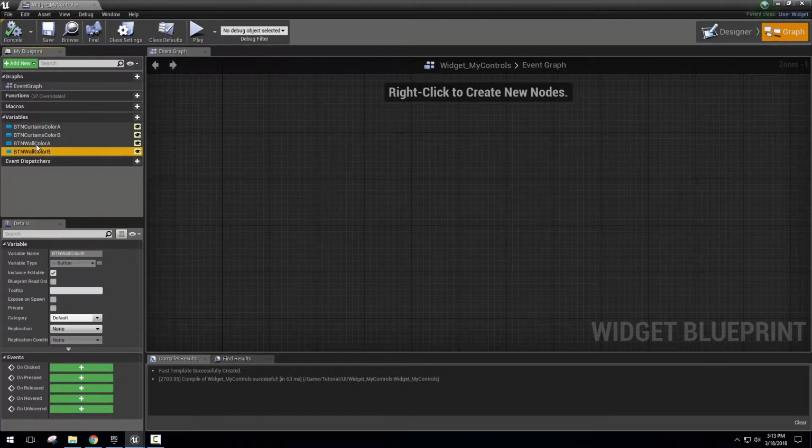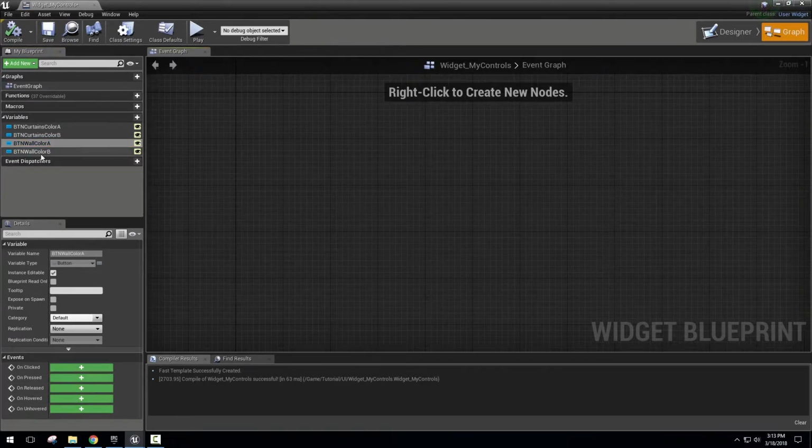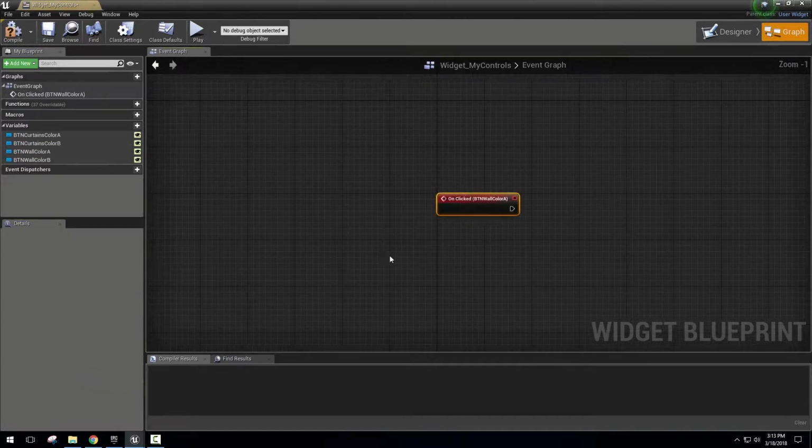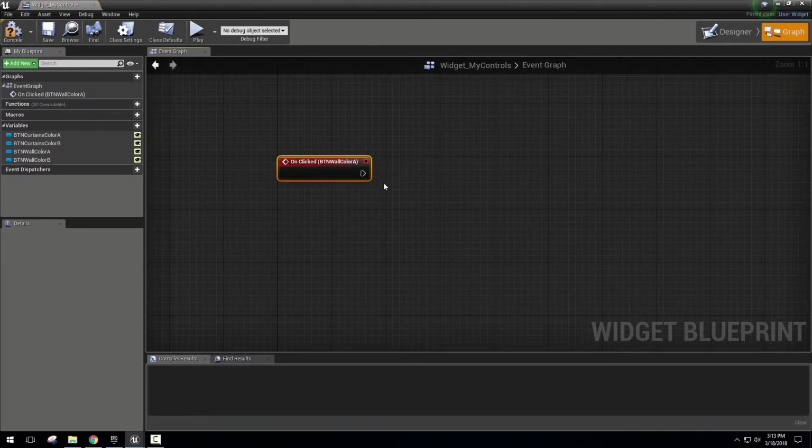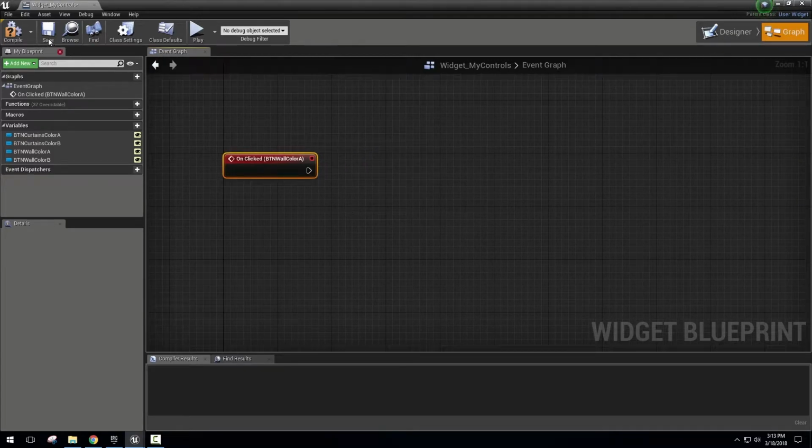So you can see that if I click on the button, I do have events. An event will fire every single time the button is either on click, on press, on release, on hover, or on unhover. What interests us right now is on click. So let's select, for example, button wall color A and click the little plus, and Unreal will create the event for you. Now we have on click button A. This will fire every single time we press on the button A.